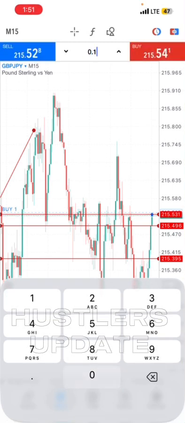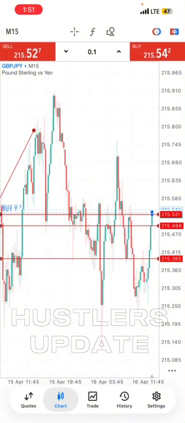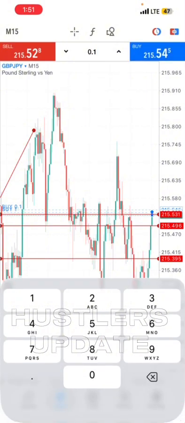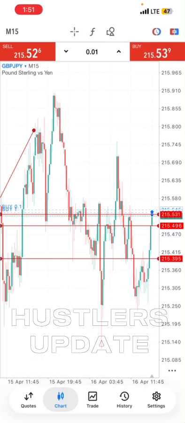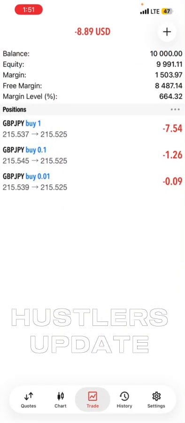So now I went on the buy on 0.1. This is 0.1. Now this is the lot size. I'm going to go in on a buy on 0.01 and 1. So I went in on 3 buys. 1 standard lot size, 0.1 mini lot size, 0.01 micro lot size.